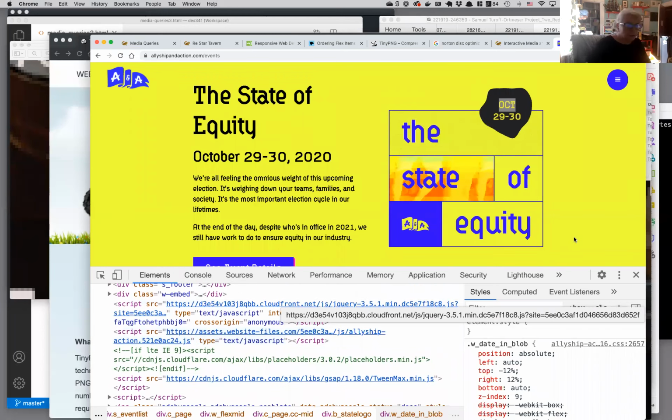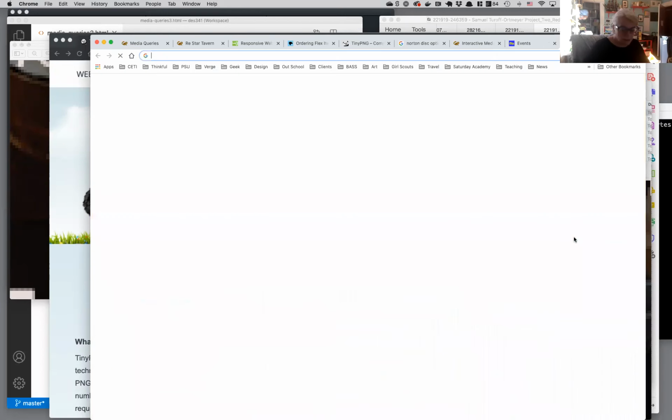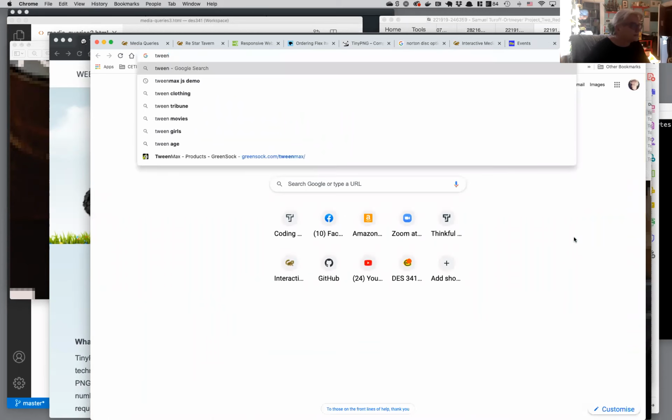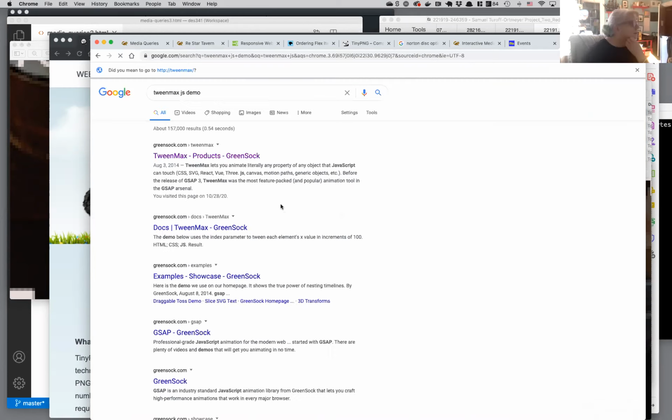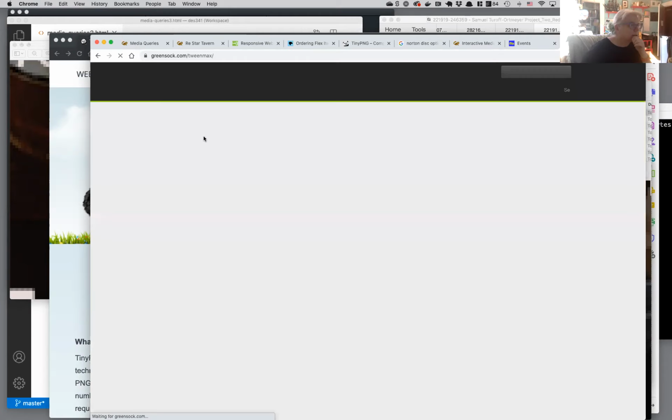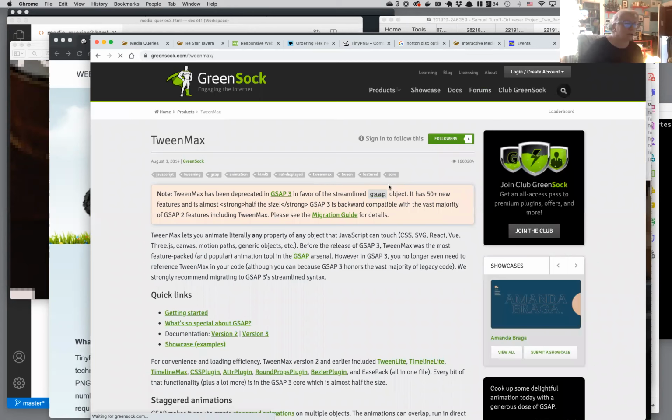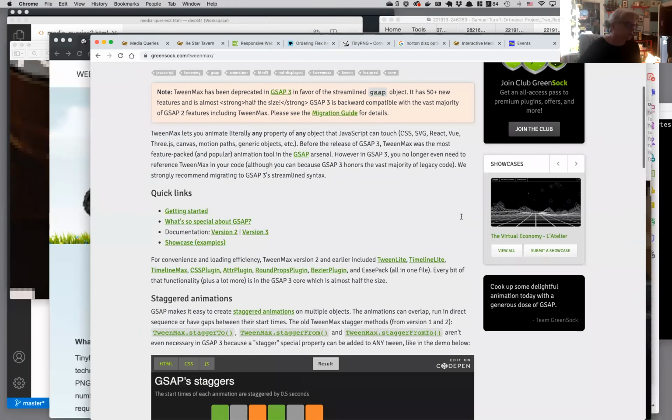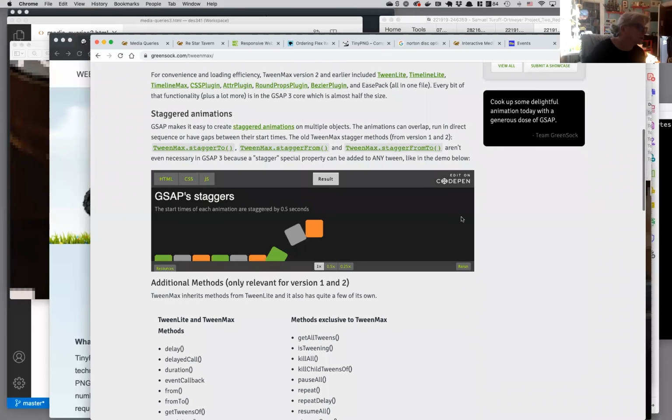Then I would do a search for tweenmax. The JS demo just came up as the first search, so let's look at that. It looks like TweenMax is a product by GreenSock. I'll poke around in here, and what I want to get to is starter code, example code, immediately. So these are in CodePen.